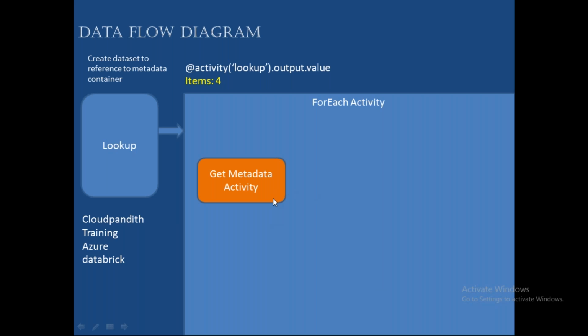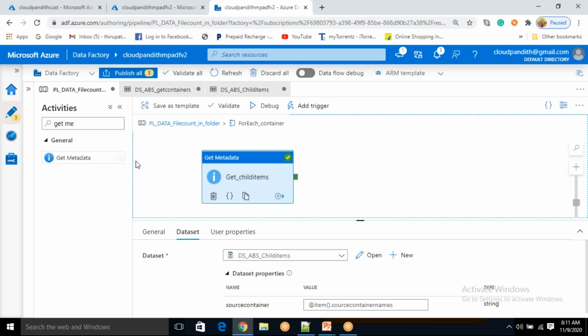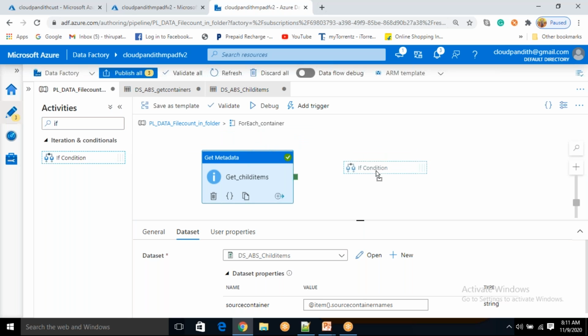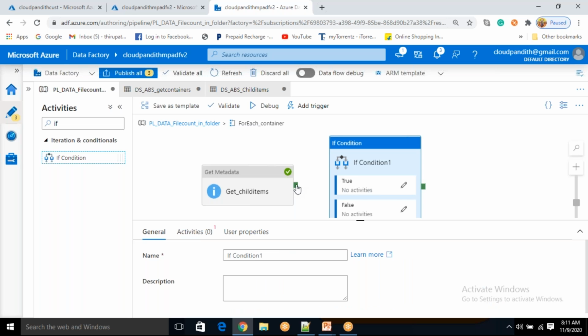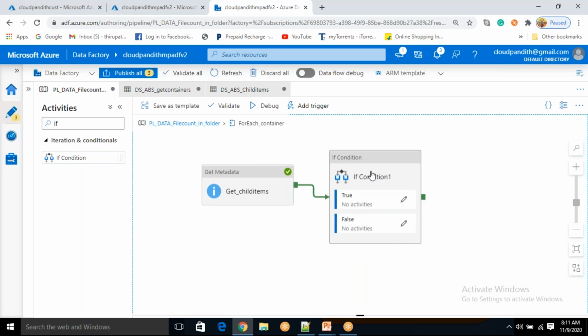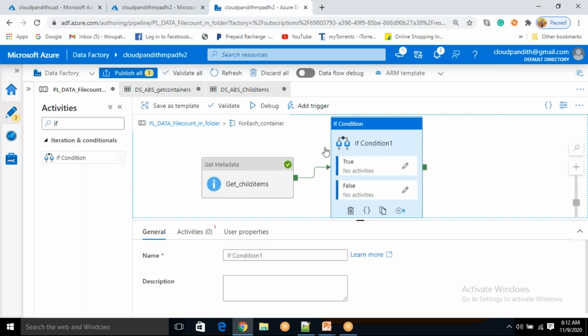What I need to do now, in get metadata, I have opened the child item key. This get metadata output I need to pass to the If activity. So I will use the If activity here. Search for If activity. See, If Condition is there, bring this If Condition here. Okay, pass, just make a relation. Now the If Condition, you can check here.